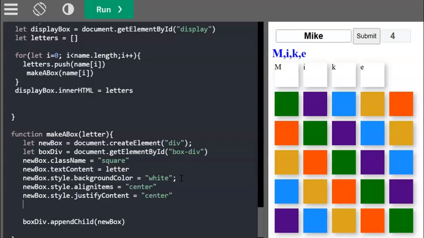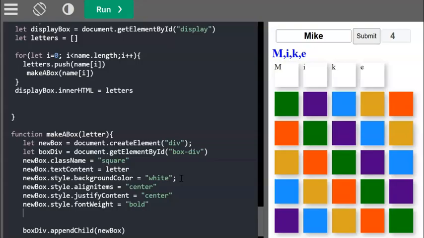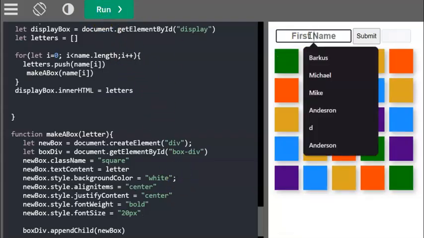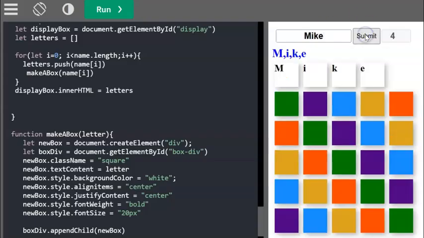And then we have the font weight. Let's go ahead and make these bold. So we'll say new box dot style dot font, and then a capital W for weight, font weight equals bold. And then let's do one more. Let's make the letters nice and big. New box dot style dot font size equals 20px. So assuming I didn't misspell anything, this should all work. So let's just go ahead and run it again and see what happens. And I'll go M-I-K-E and submit. And they're not aligned, so let me check that out and see what I did wrong. But otherwise, they are bigger, so at least I got something right here.